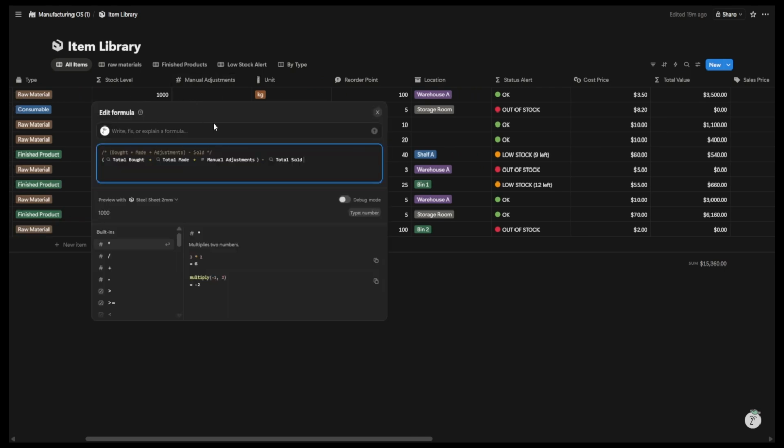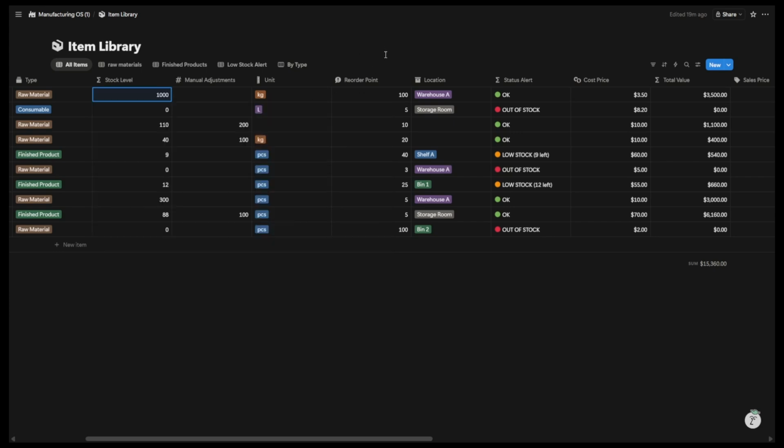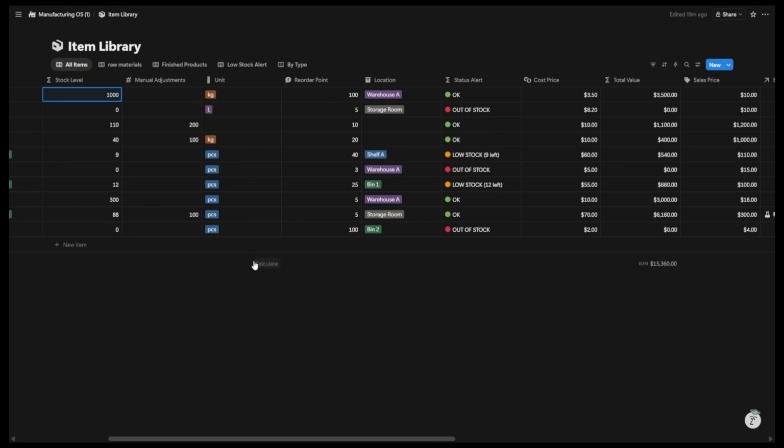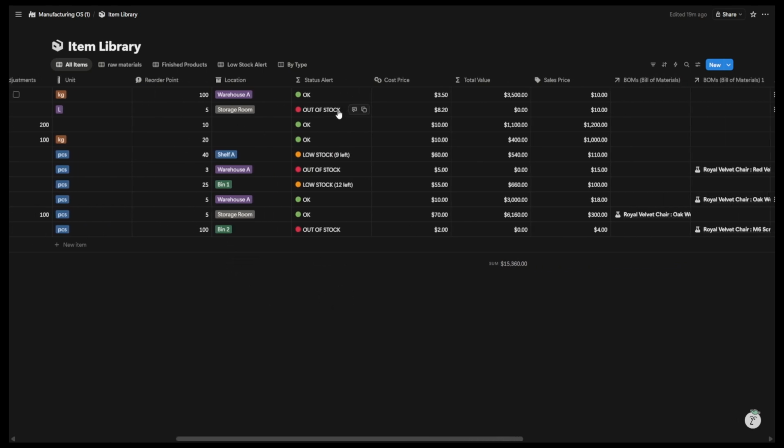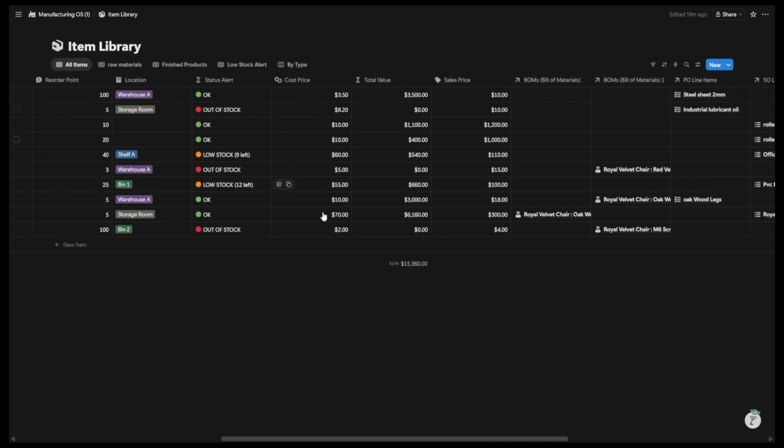Let me show you the formula for the stock level. This is the total bought plus the total made plus the manual adjustment minus the total sold. And I'm going to show you where these values come from. Next is the units. You can specify the unit, the reorder point, the location, the status alert, which is a formula based on the reorder point, and the cost price.